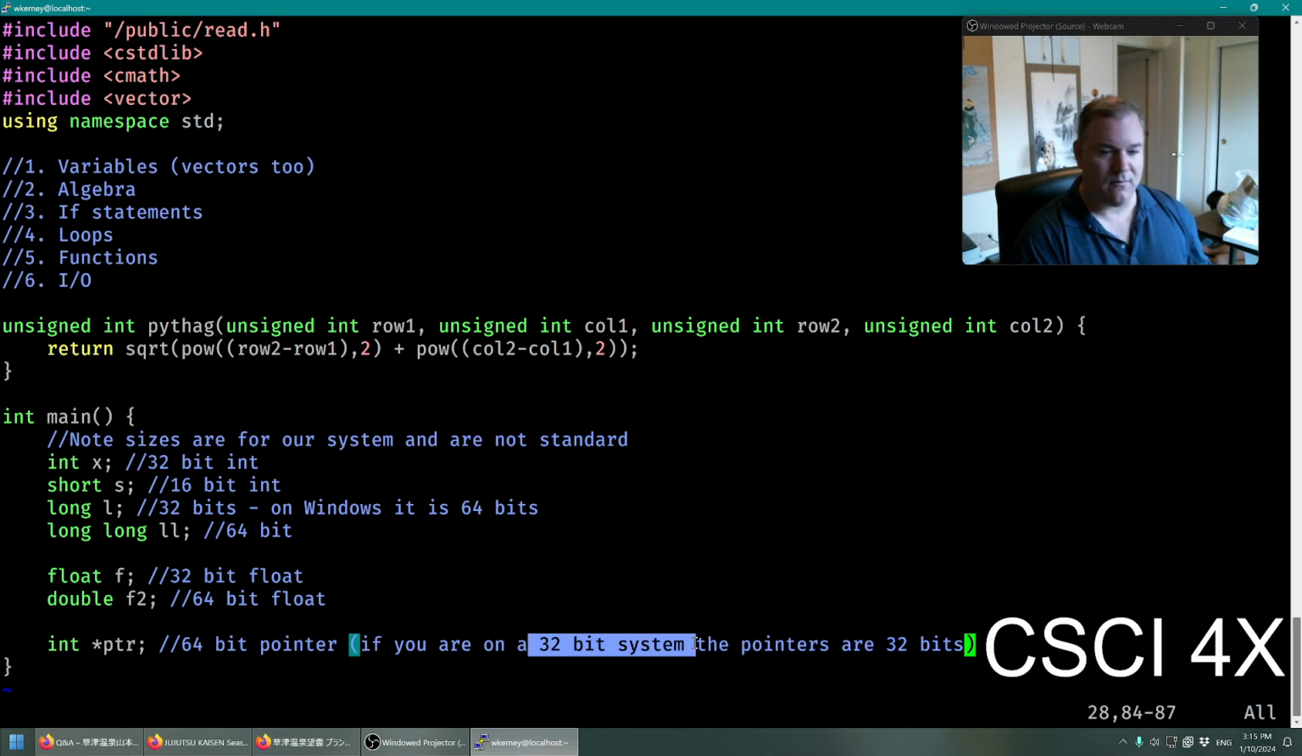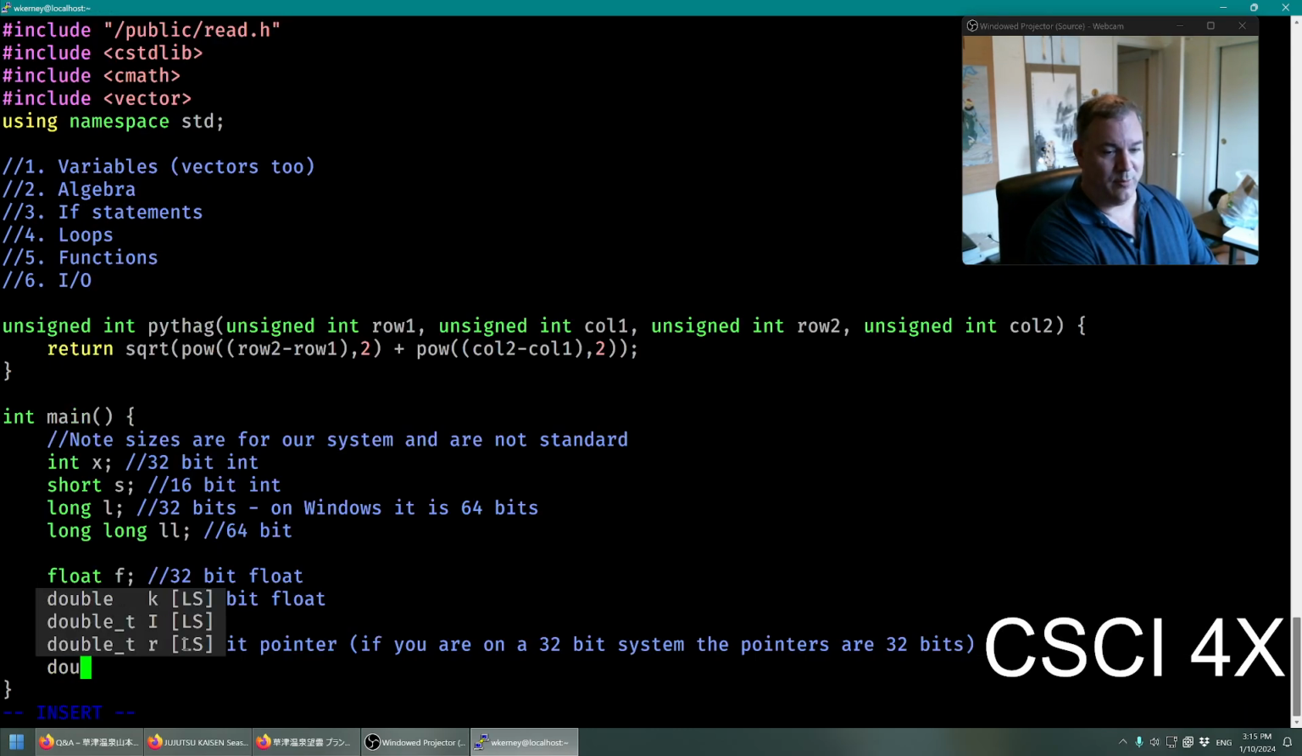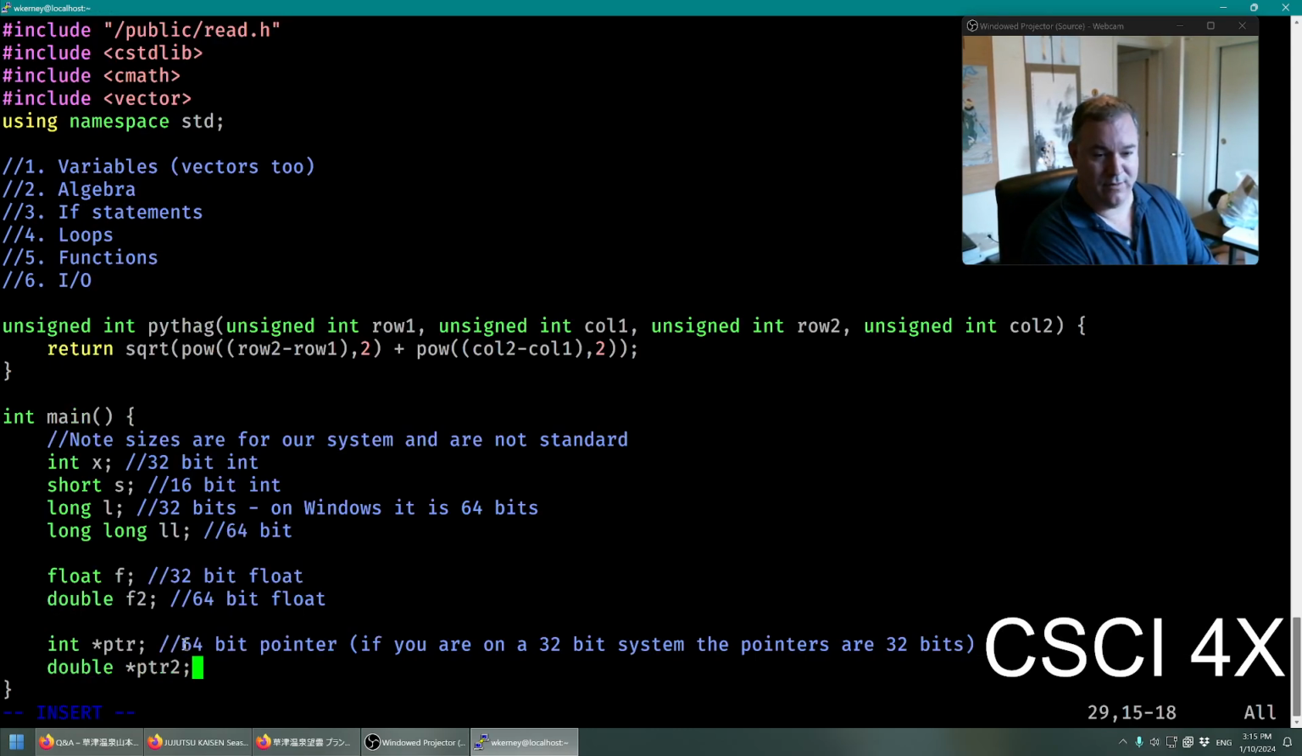Anyway, so we are on a 64-bit system on the server right now. So each one of those integer pointers or short pointers, any of the pointers actually, are all 64 bits. So if you have a double pointer named pointer 2, this is also 64 bits.